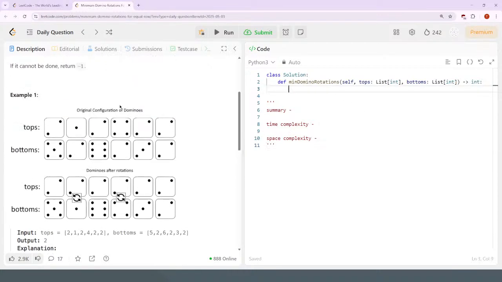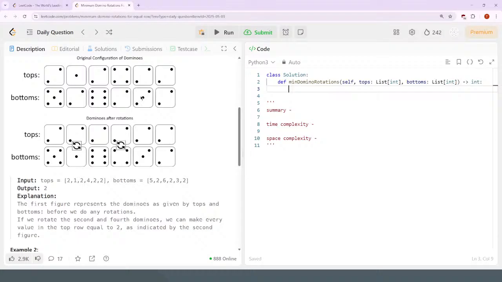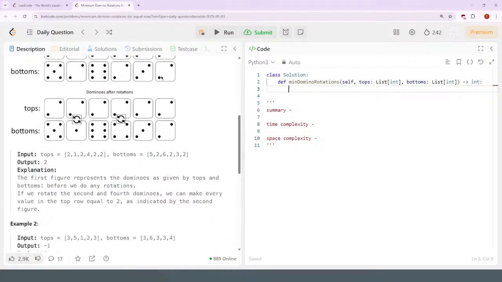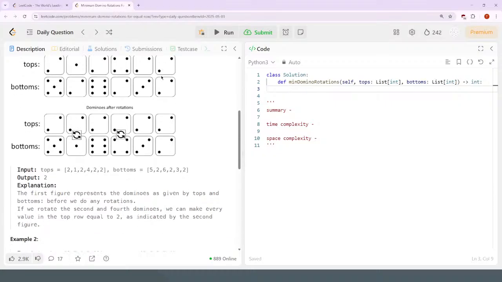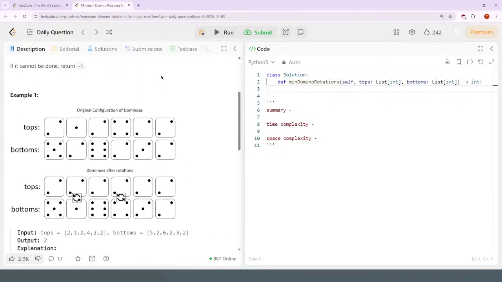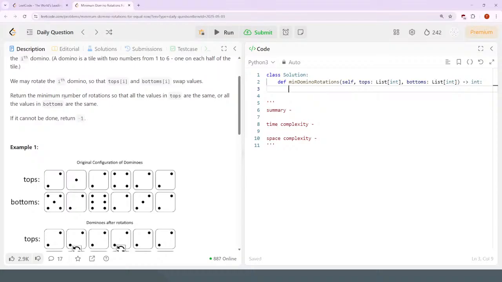It seems like you would just make sure that the most frequent count is equal to the number of dominoes, so that it's possible. Return the minimum number of rotations so that all the values in the tops are the same. Okay, this is just weird.